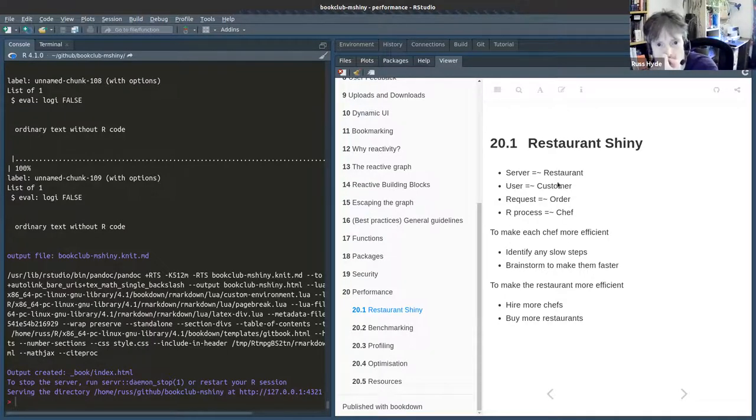But with regard to this restaurant metaphor, there were a few different ways that you could make a given chef more efficient. You could identify slow steps in the preparation or the cooking process and come up with ideas of how to make them faster, be it through getting a more efficient tool for, I don't know, chopping carrots, or rearranging the kitchen so that the chef can move more efficiently from where they're preparing the food to where they're cooking it. To make the restaurant as a whole more efficient, you might hire more chefs or buy more restaurants.